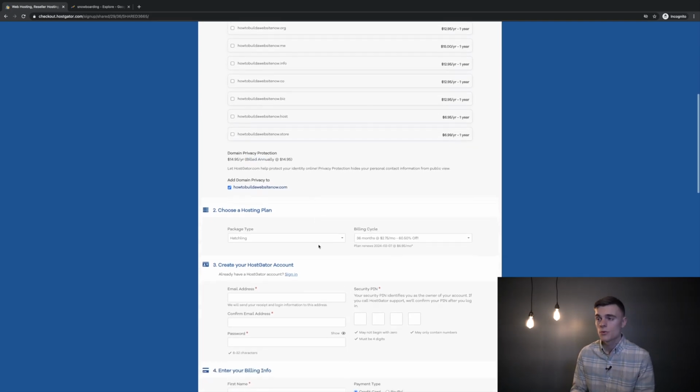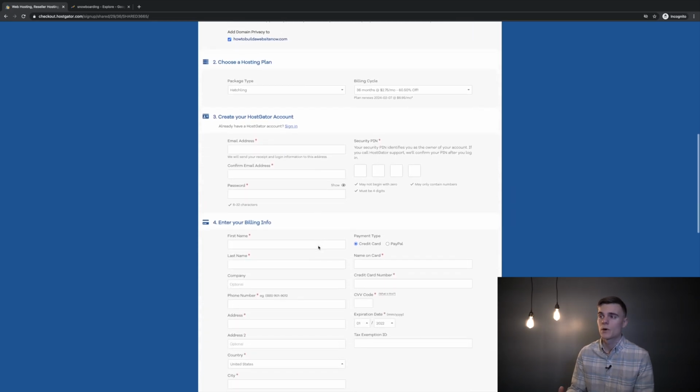Depending on which country you are trying to build your website from or trying to use this hosting in, this option might not be available for you. But nonetheless, for us, we're just going to go ahead and keep it. Once we scroll down, we'll be able to see there are 3 more blocks that we need to fill out. So just choose your hosting plan.